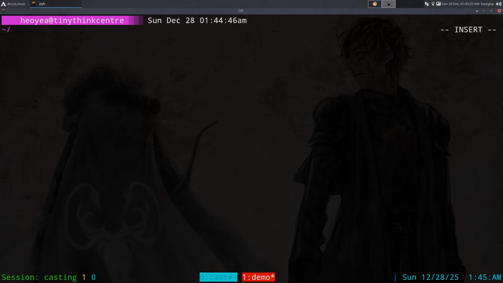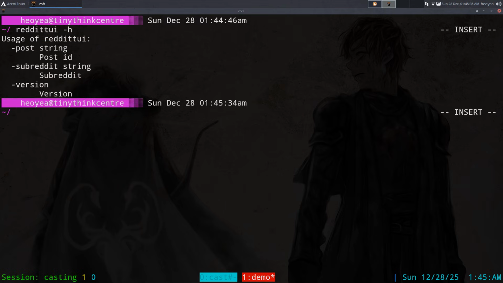Alright, this one's gonna be on Reddit TUI. It's a Reddit TUI viewer browser. I don't know what you call it, but this one's Reddit TUI. We'll get the help page for here. There's really just two flags in here, right? You have the post and the subreddit.